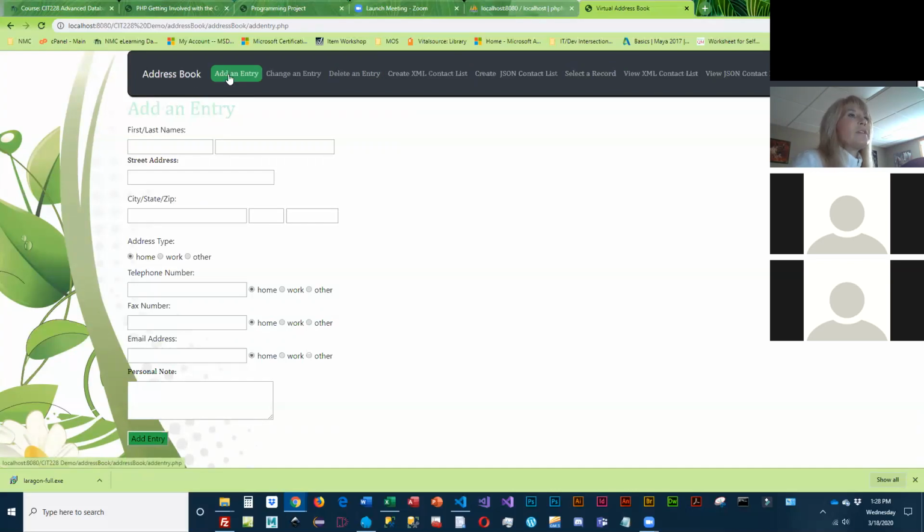And what we're working on this week is the add, the delete, and the view. Next week, we're going to learn about the change. And then after break, we get into the XML and JSON. Okay, just so you kind of get the big picture in your head.